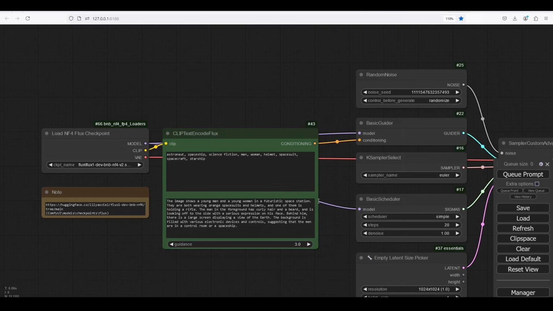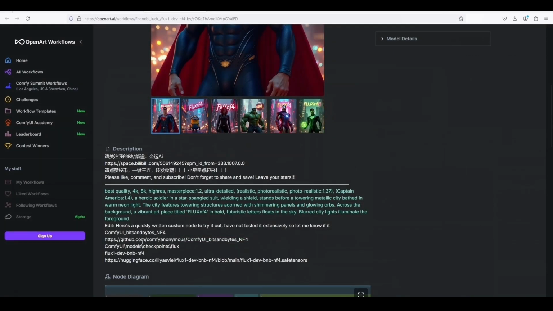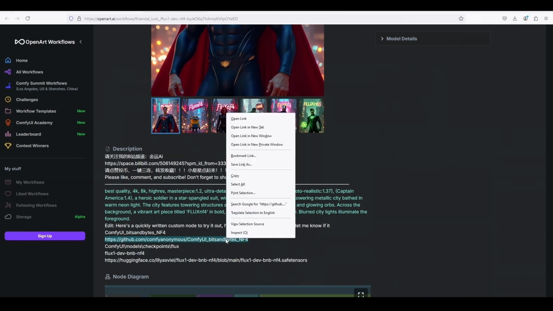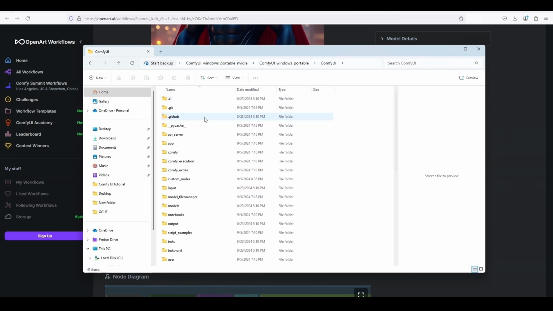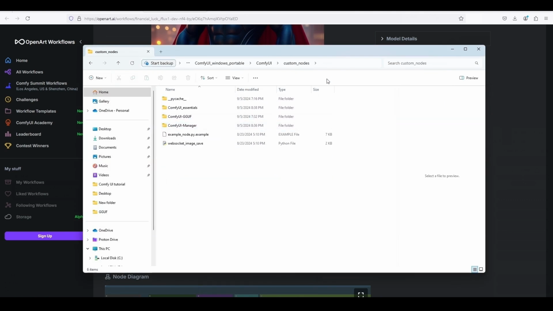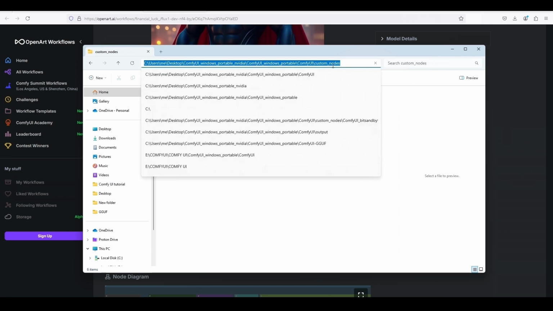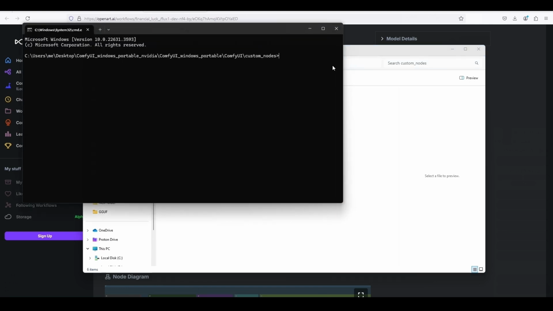Now let me show you another method to install NF4. We need to install it manually. Let's install it using git clone. Let's go back to OpenArt AI and copy the URL. Then go to the Custom Nodes folder and install it there. Open Command Prompt. Type git clone, space, paste the URL.